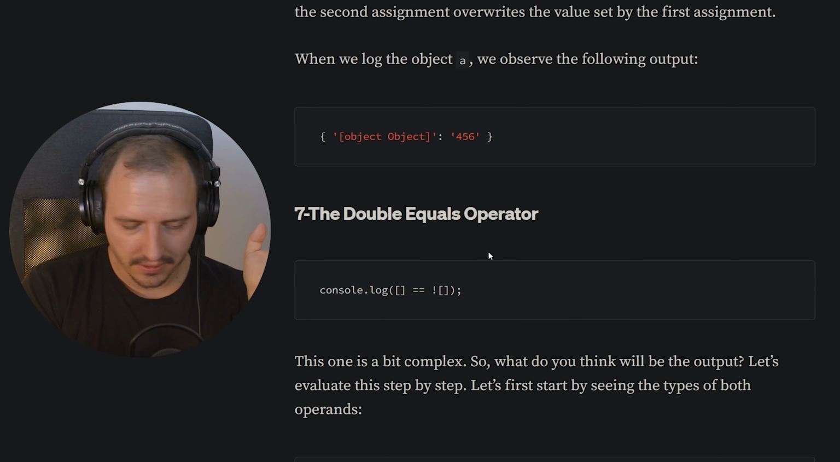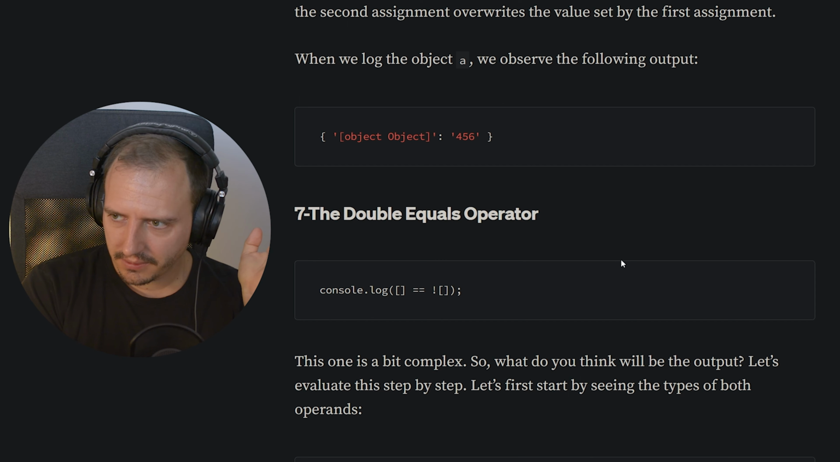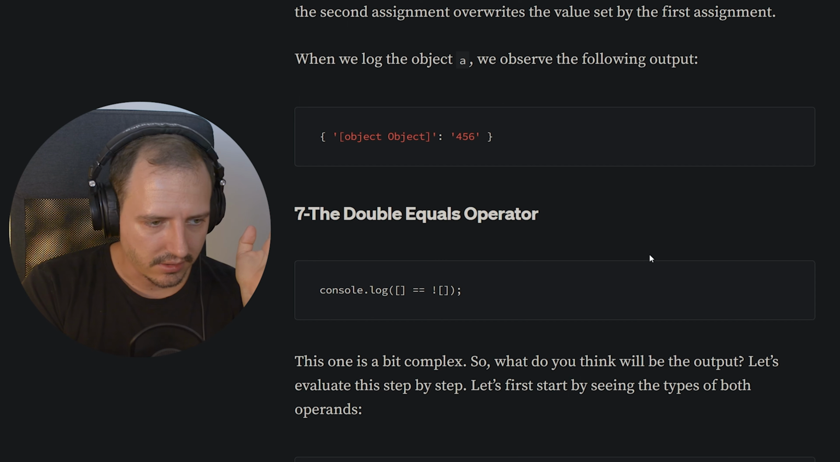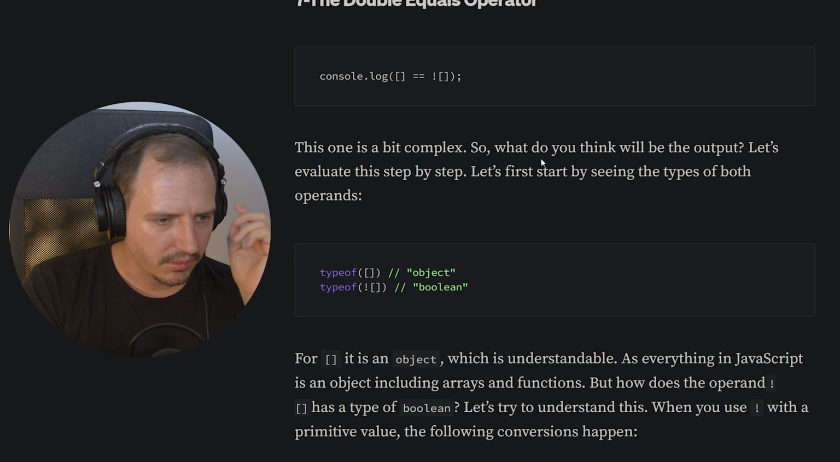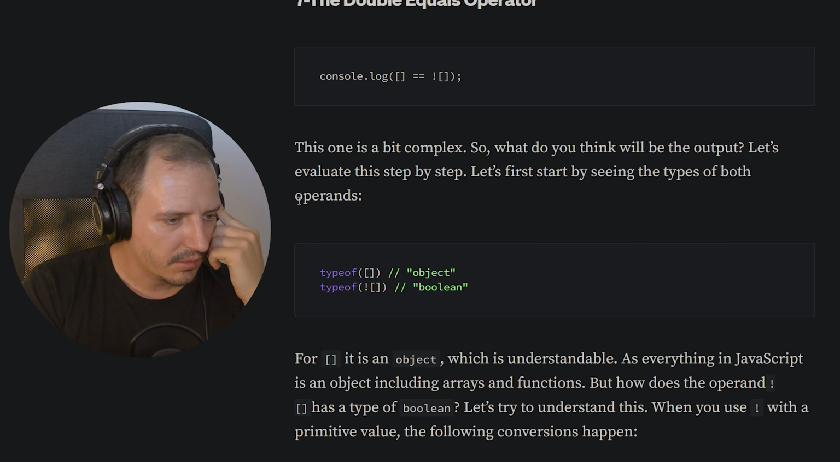Okay. Deep breath. I'm gonna reveal the answer. I don't think I'm gonna like it. So what do you think will be the output? Let's evaluate it step by step. Let's first start by seeing the types of both operands.